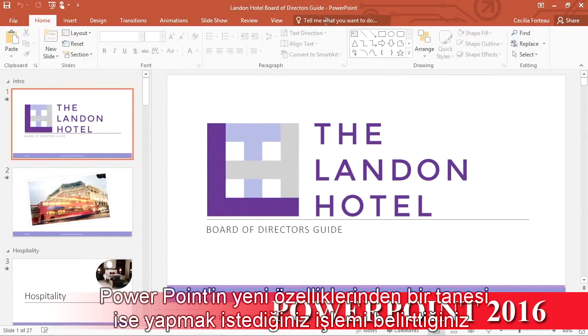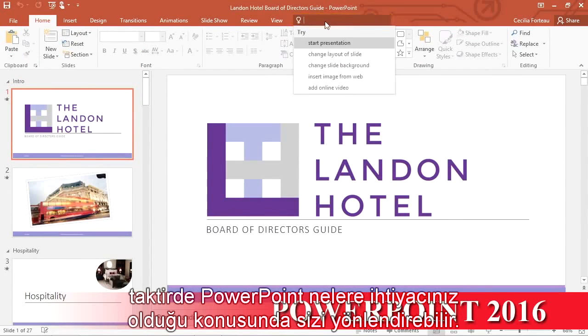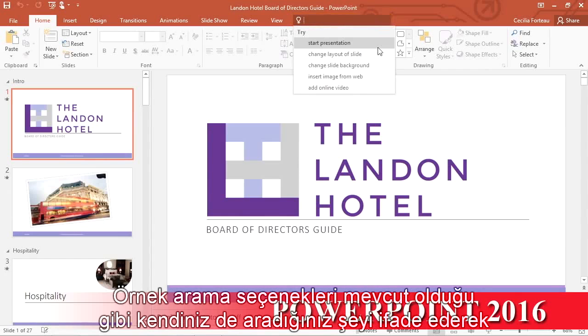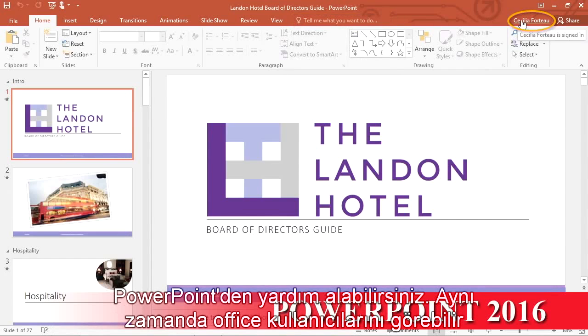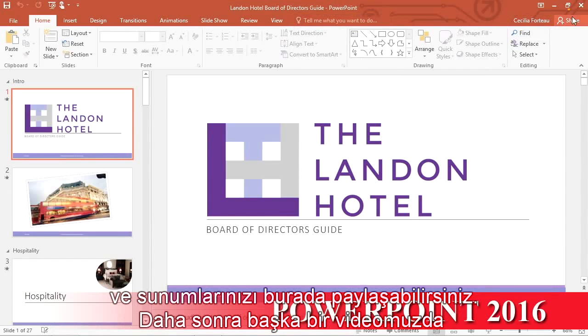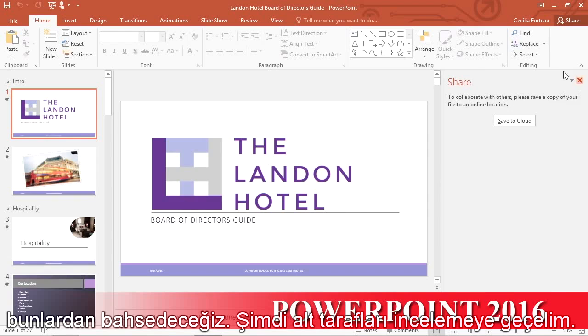A new feature of PowerPoint is that you can tell PowerPoint what you'd like to do, and PowerPoint will be able to tell you what you're looking for. It gives you some examples that you can try. You can start typing plain text, and PowerPoint will assist you in your task. You can also see the current logged-in person of Office 365, and you can share your presentation. We'll be going over how to do that in a later video.